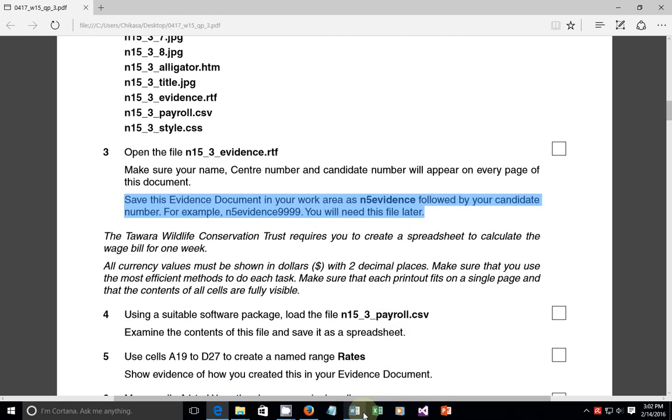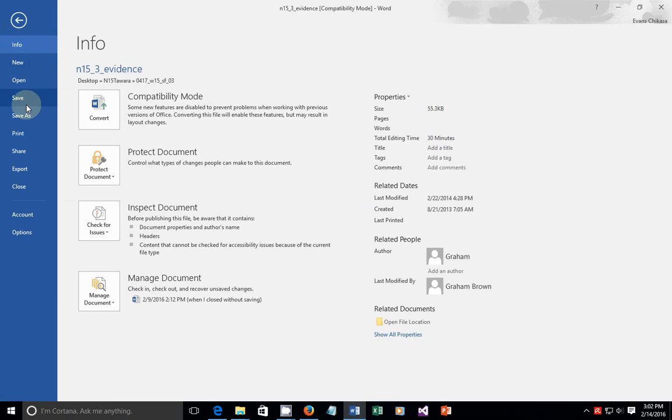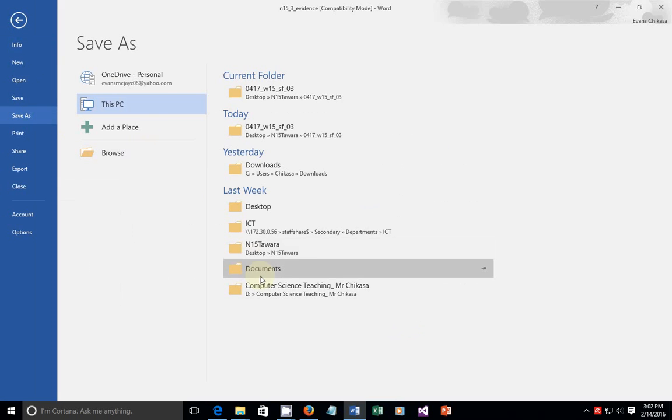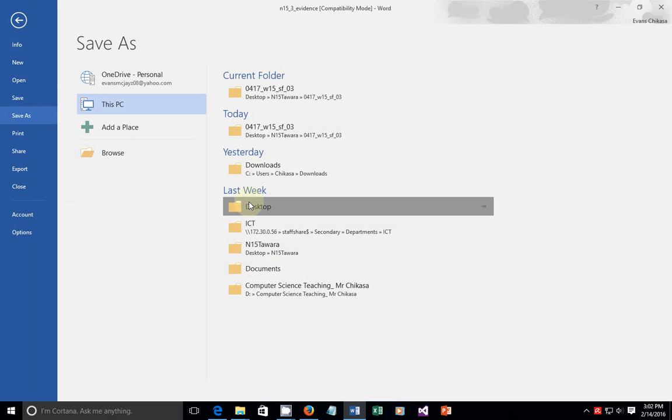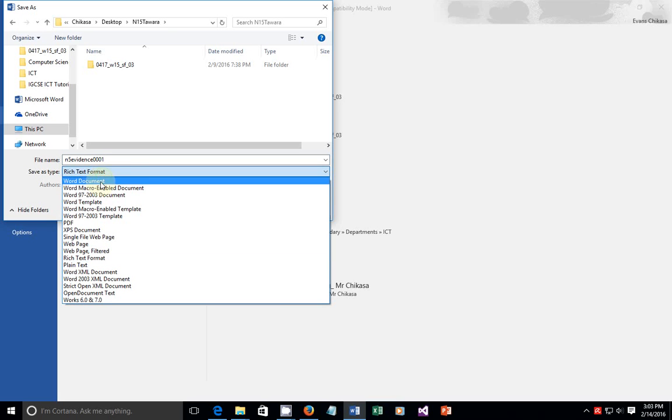Okay, so I'm gonna go to file, then save as, and browse to my desktop, and I'll look for N15 Tawara. Okay, and I'm gonna save it in here. I'll simply call it N5 evidence. Okay, and it's gonna have my candidate number at the end, and I'll change it to a Word document format.